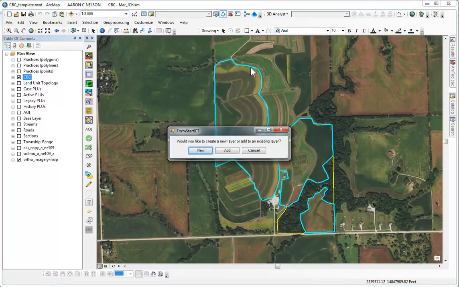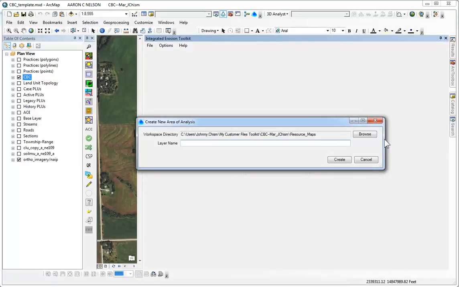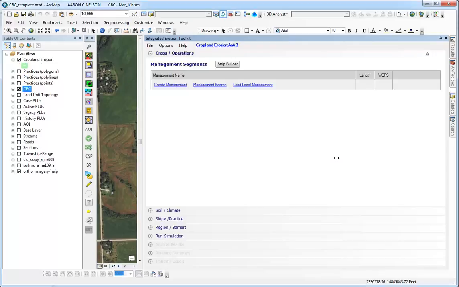and we're going to create a new layer. In this case, we're going to save the layer in the resource maps folder for the customer file. If a customer file that you're not currently working on is defaulted here, make sure you change it to the resource maps on the current customer folder. Then we're going to enter a name for the layer. In this case, I'm doing a calculation on cropland, so I'm going to name this cropland erosion and click create.